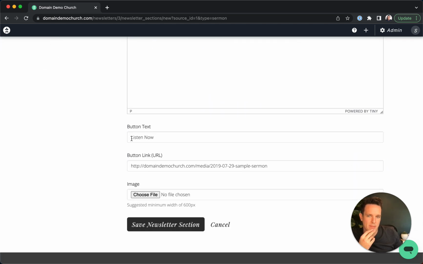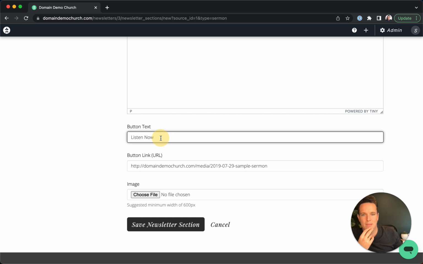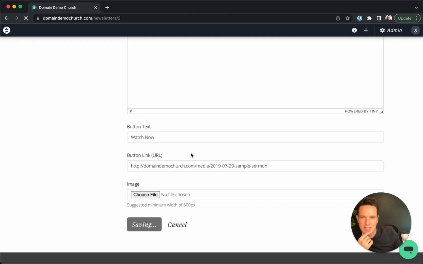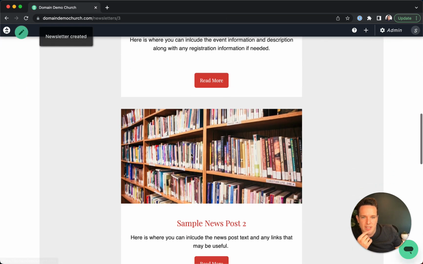Here, you see the button turns into listen now. Let's just say we also have a video uploaded, so I'm actually going to say watch now, just to show you how we can tweak those pieces. So there we go. We got our sections.